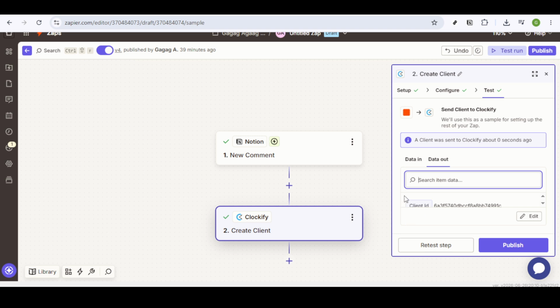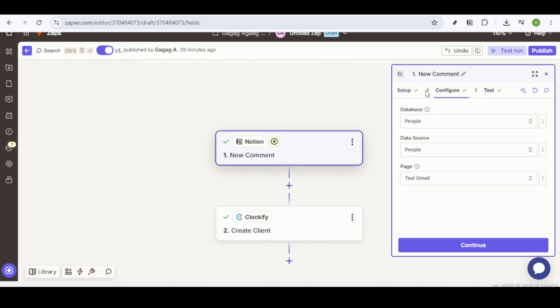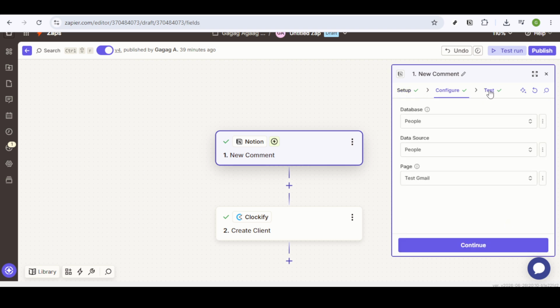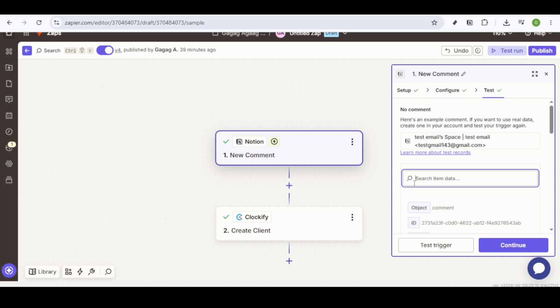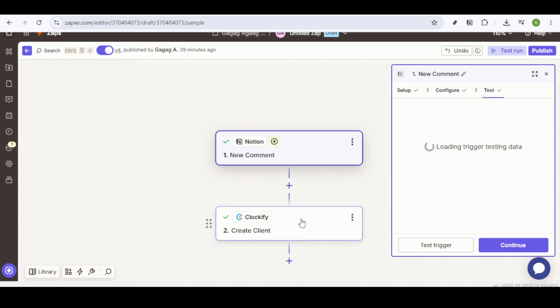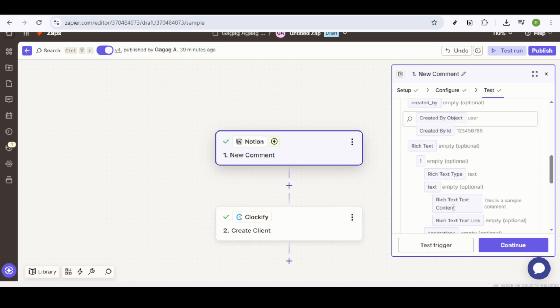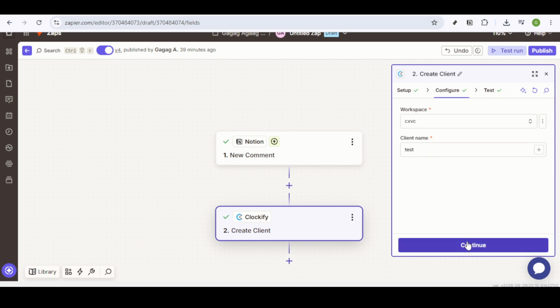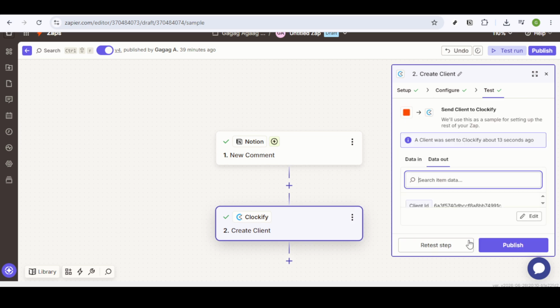Now comes the part where we map fields from the trigger app to the action app, ensuring data flows smoothly between them. For example, a task name in Notion could correspond to the description field in Clockify. Similarly, you might map project names, tags, estimated hours, and status fields to their respective counterparts. After you've mapped out these fields, it's time to test your Zap. Click on Test and verify that everything works as intended, with data seamlessly transferring to your destination app.